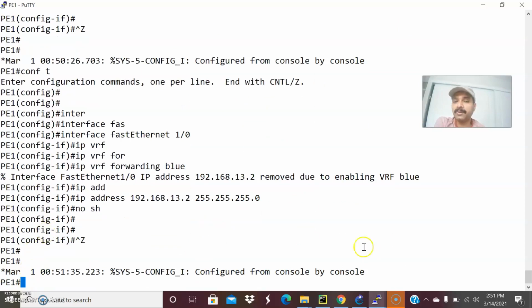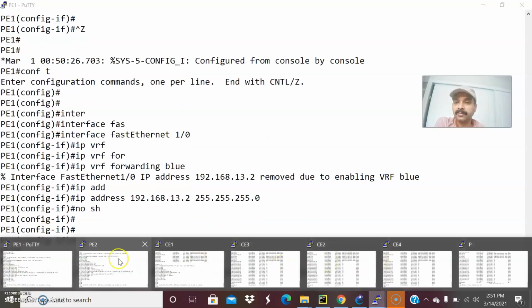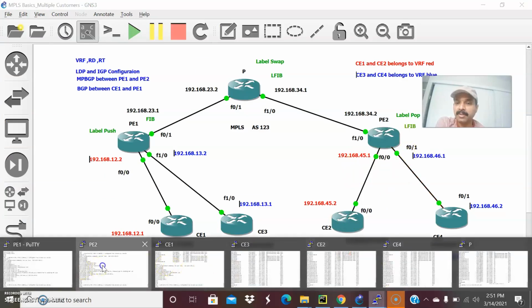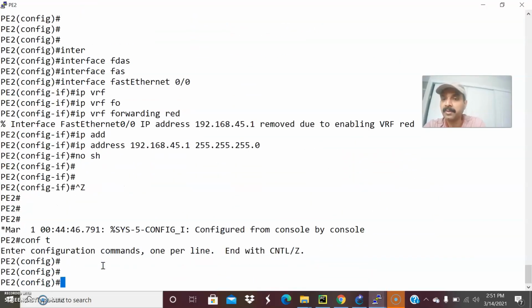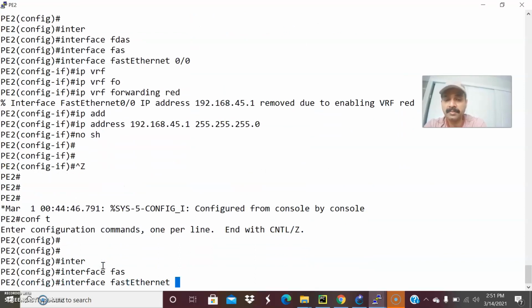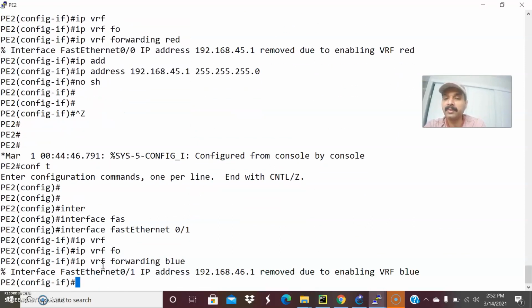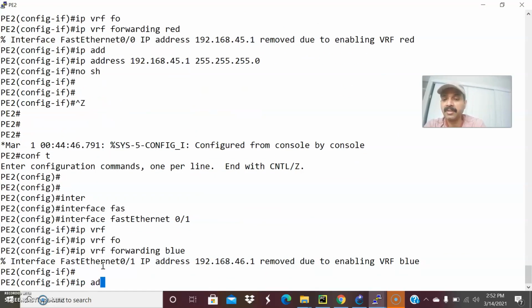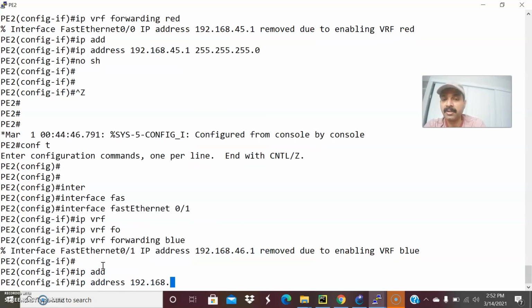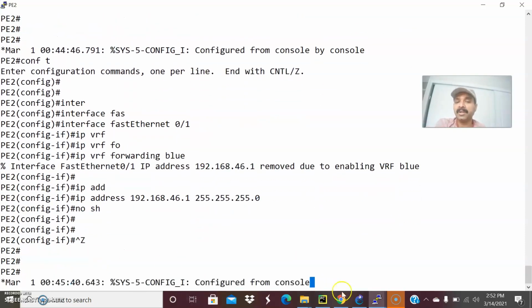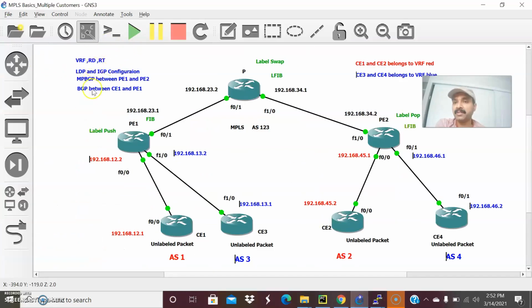Now let us go to PE2 and assign this on FastEthernet 0/1, ip vrf forwarding blue. The address is removed again, so I'm going to activate it. IP address 192.168.46.1, 255.255.255.0, and let us activate the interface. So I have done the basic configuration; the VRF configuration is completed.